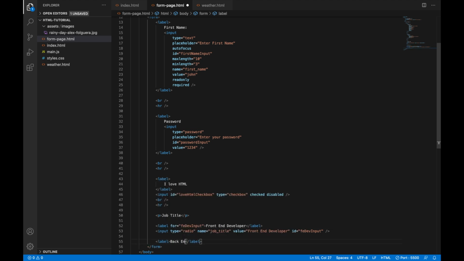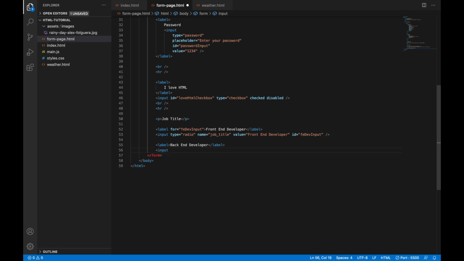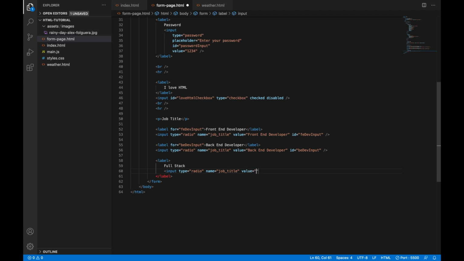Another job title will be backend developer. I will use the same attributes for the input. The content of the value attribute must be different, and also ID must be different. And one more job title. In this case, I will put the input inside the label. It is faster because I don't have to create ID and for attributes.